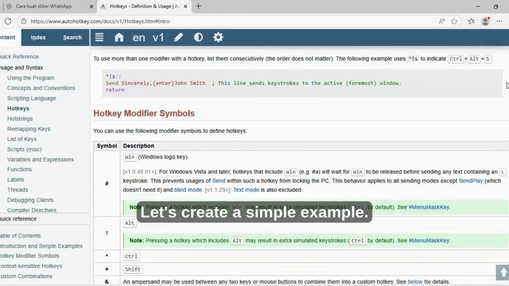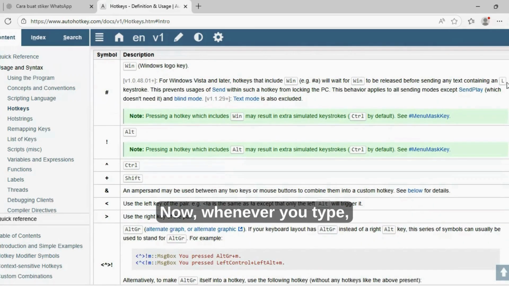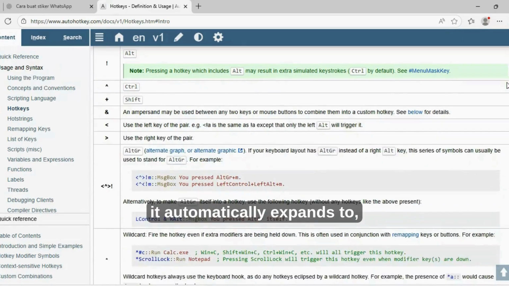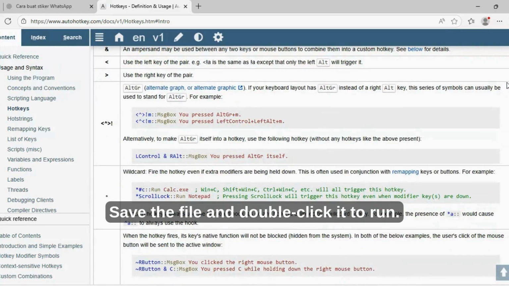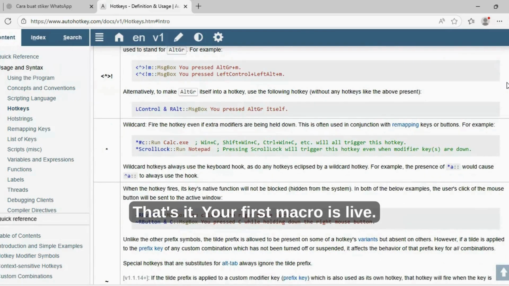Let's create a simple example. BRB, be right back. Now, whenever you type BRB and hit space, it automatically expands to "be right back." Save the file and double-click it to run. That's it, your first macro is live.